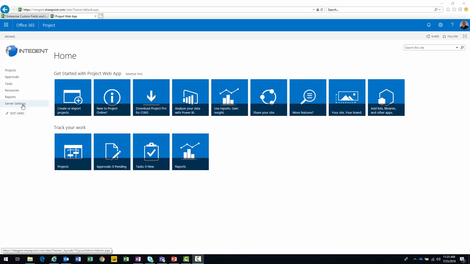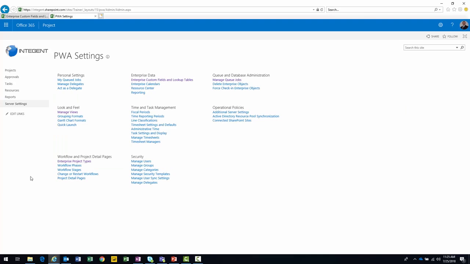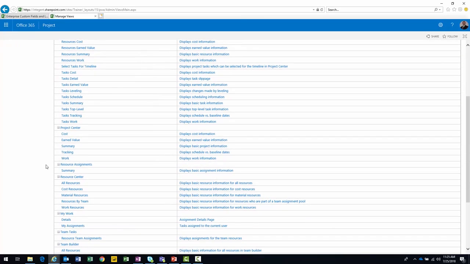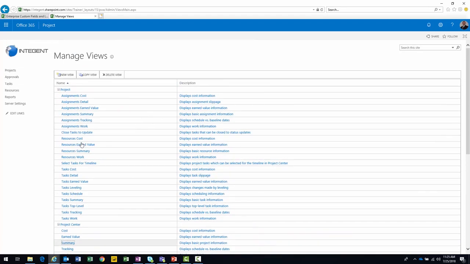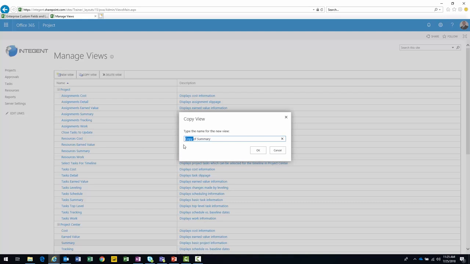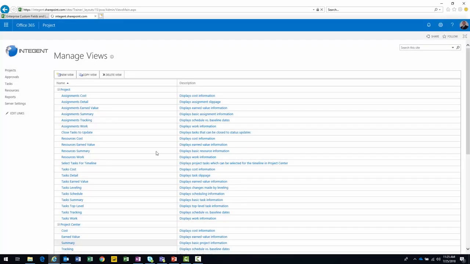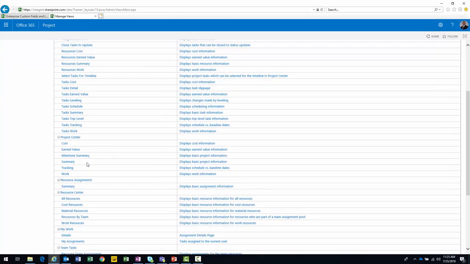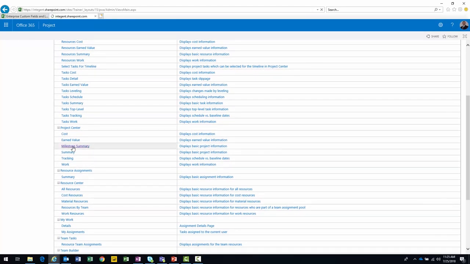In this case, we're going to navigate to service settings, navigate to manage views, and what I'm going to do is I'll copy an existing view. We'll copy the summary, select it, click copy view up top. Right, we'll call this, let's call it milestone summary. There it is. Go ahead and click on the name.